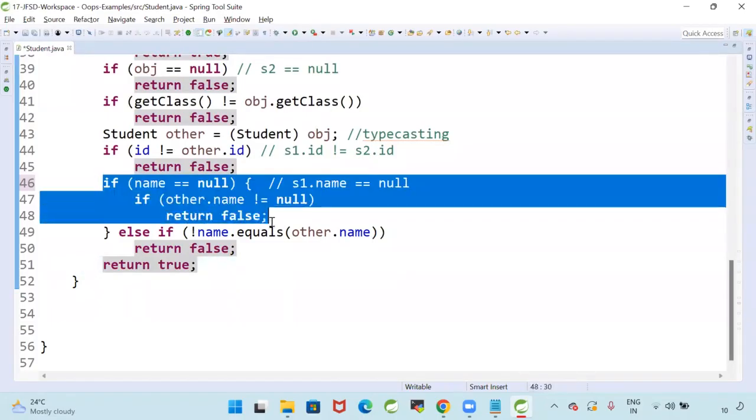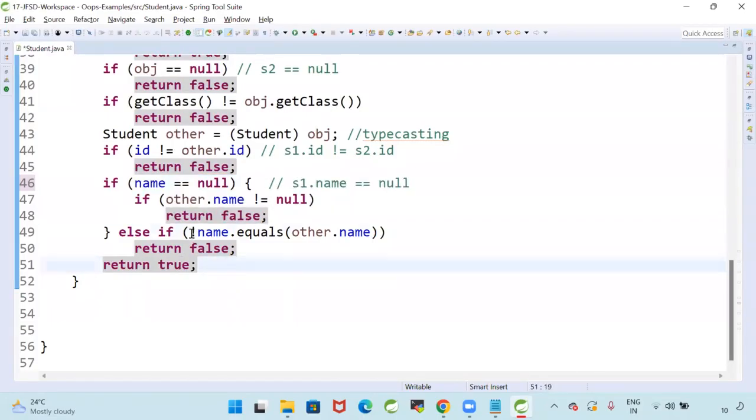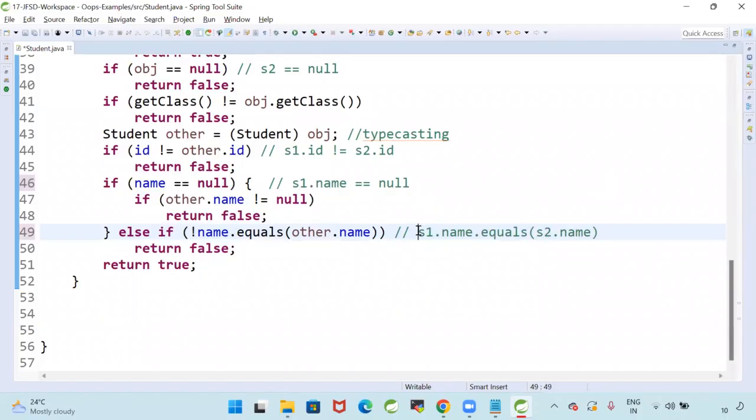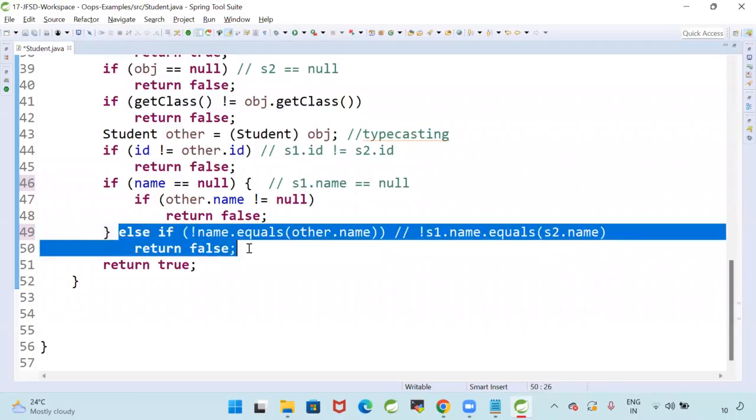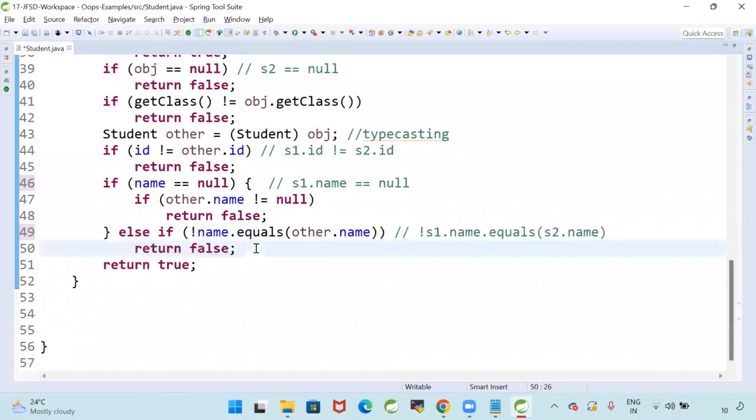If this condition does not satisfy, else if S1.name not equals S2.name, the not operator: S1.name not equals S2.name. Names are same, names are not same, same. So this condition will not satisfy, will not satisfy. Directly it is going to return output as true.